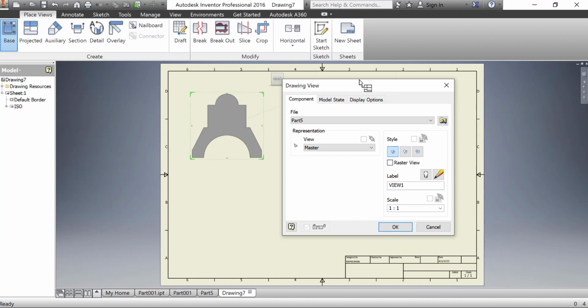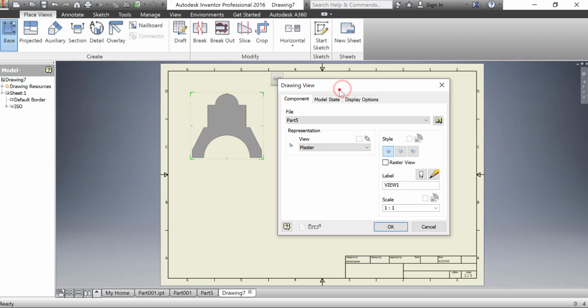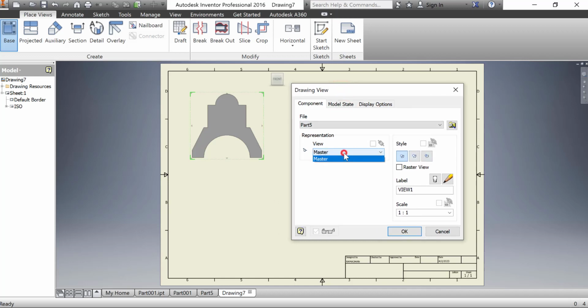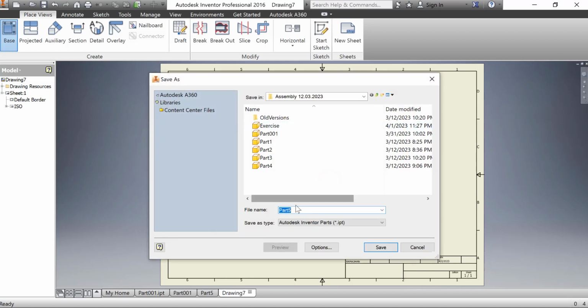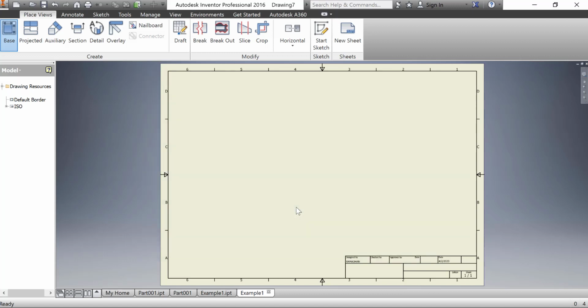This is where we are. We optimize our visibility. So this has to be the master. This is the scale. This is the type of view, the raster view. If you need to see a shaded wireframe, hidden line or hidden line removed, this is the style. Okay, it is requesting me to save that file. Let me save it. Let me write it example. Okay, so now we need to project it.